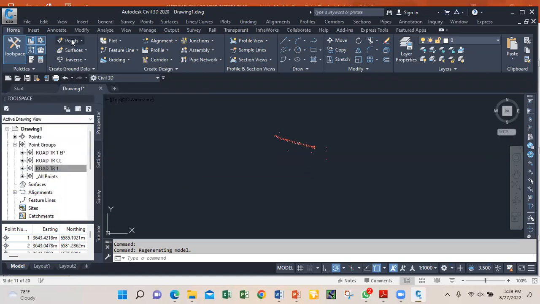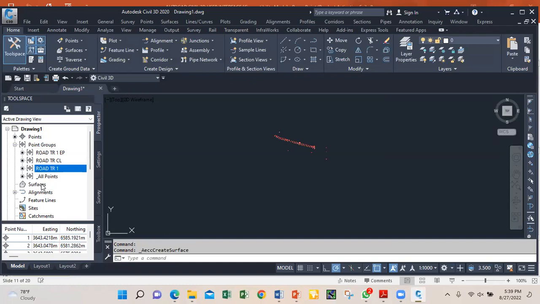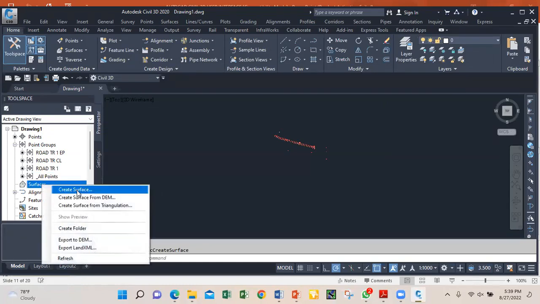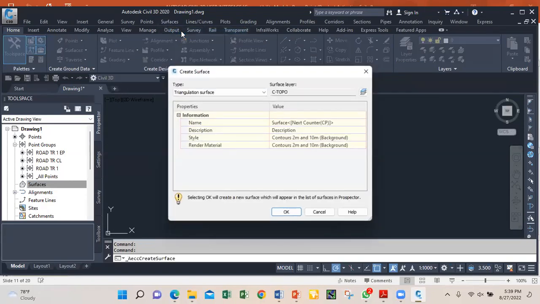So based on this slide, to create surface, you go to the create ground data panel, which is this. We click on surface and click create surface. Likewise, you come to this side as well, you select the surface, right, and click create surface. Or you come to this place, that menu bar I was hitting initially, select this, and click on create surface. So you have three approaches.